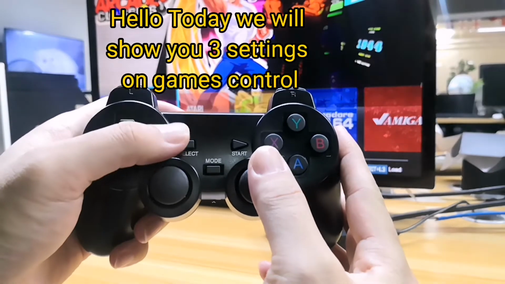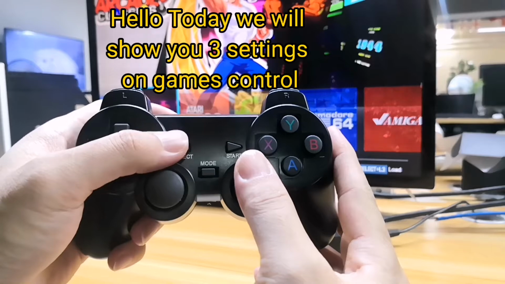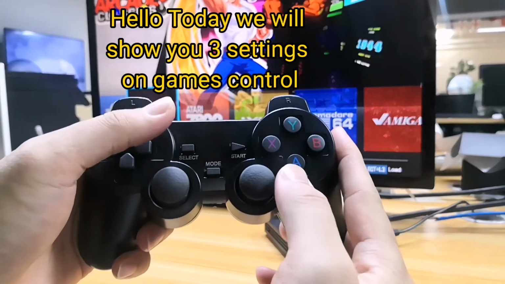Hello, today we'll show you 3 settings on the game's control.